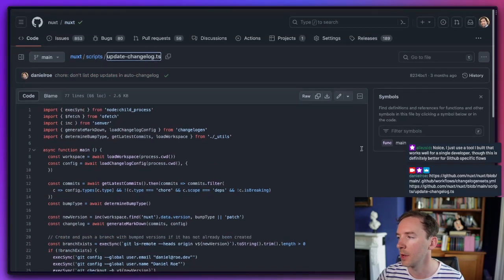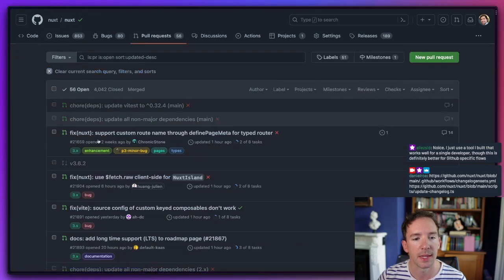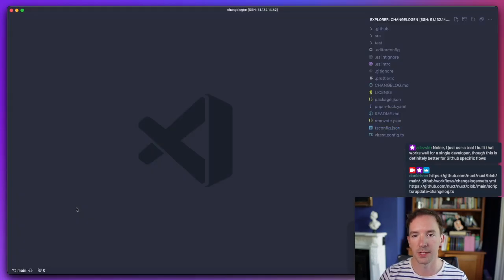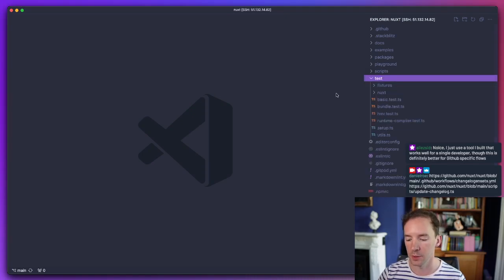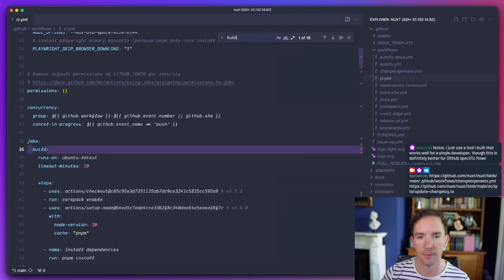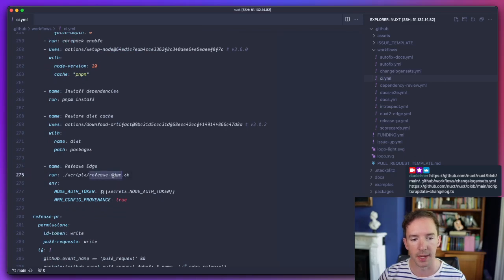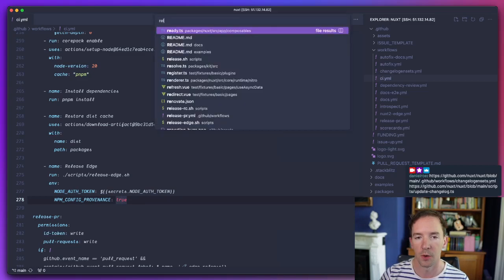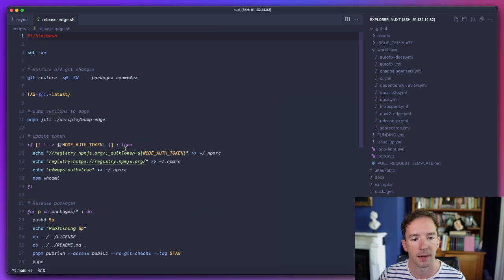Yeah, there we go. Right. But what we are wanting to do is see if we can update this release script. So in Nuxt, what we do in our CI pipeline is we have the build release, and all it really does is it runs this release edge with provenance and a node auth token. If we pull up that release edge, it just iterates over the packages.